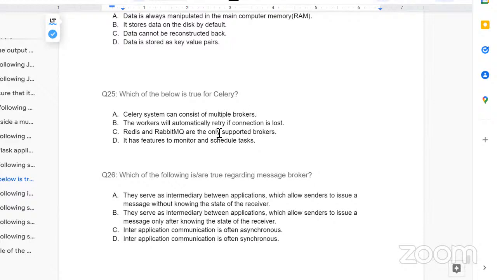Redis and RabbitMQ are the only supported brokers. Well, of course, that's not the correct option because there are many other message queues that are also available in the market and that can be used as brokers. And even Redis was not meant to be a message broker initially. As you all know, it was meant to be just an in-memory database, but it is used very widely as a message broker these days.